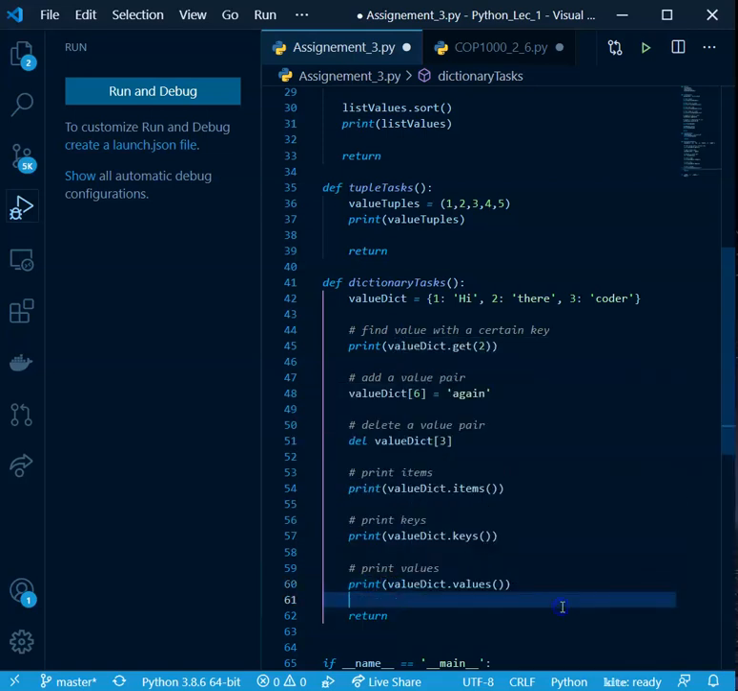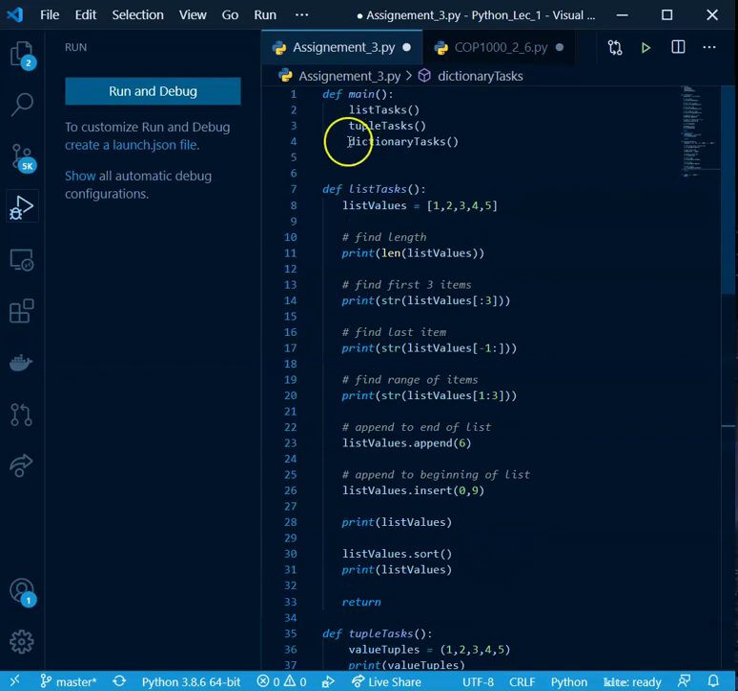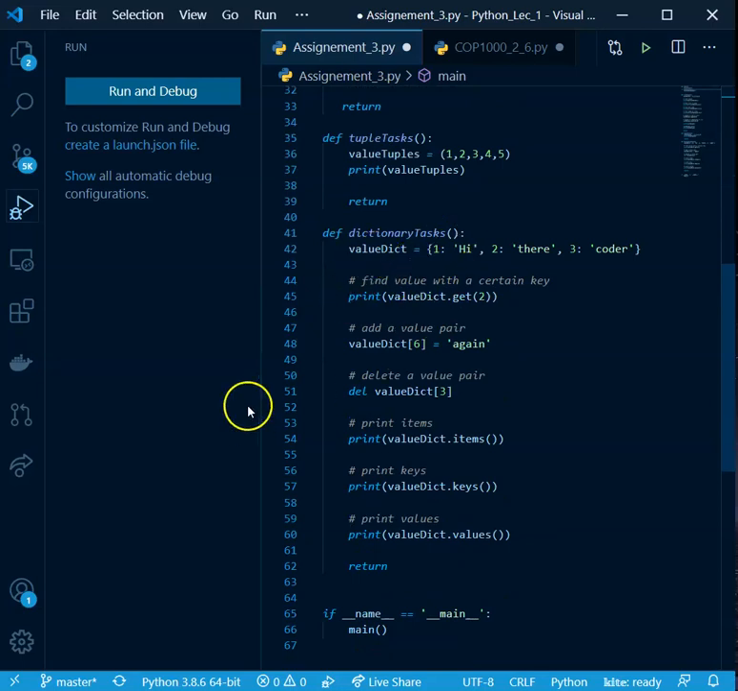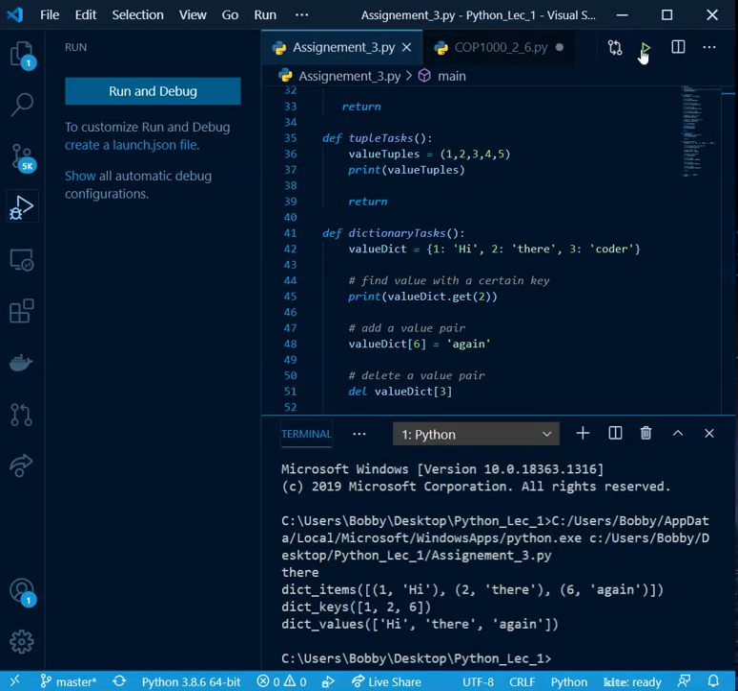Okay, and so now let's do that. So we don't see everything else, I'm going to go ahead and comment out the call to the list and the call to the tuple, and we'll just look at the dictionary tasks. That way the only function that is called is this one right here with all these items. Okay, let's see what happens. We'll click on that. And so here we go.